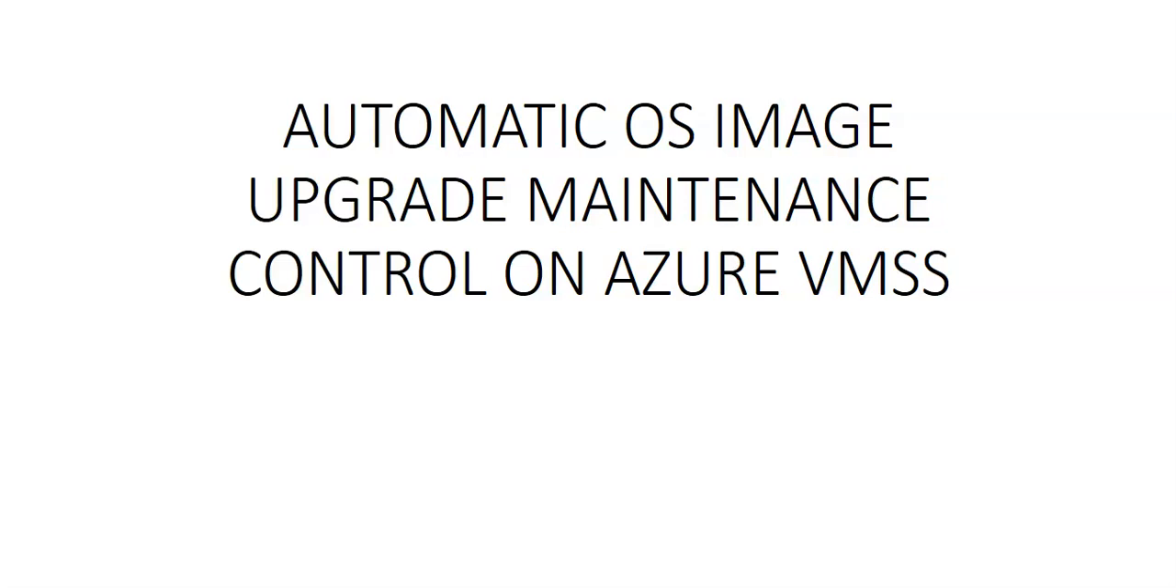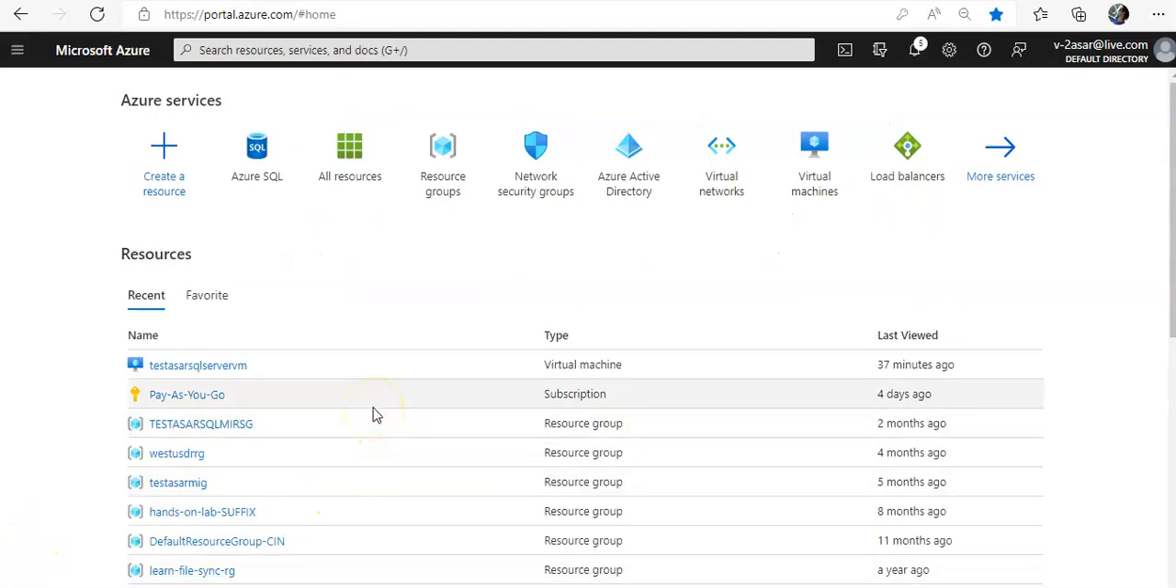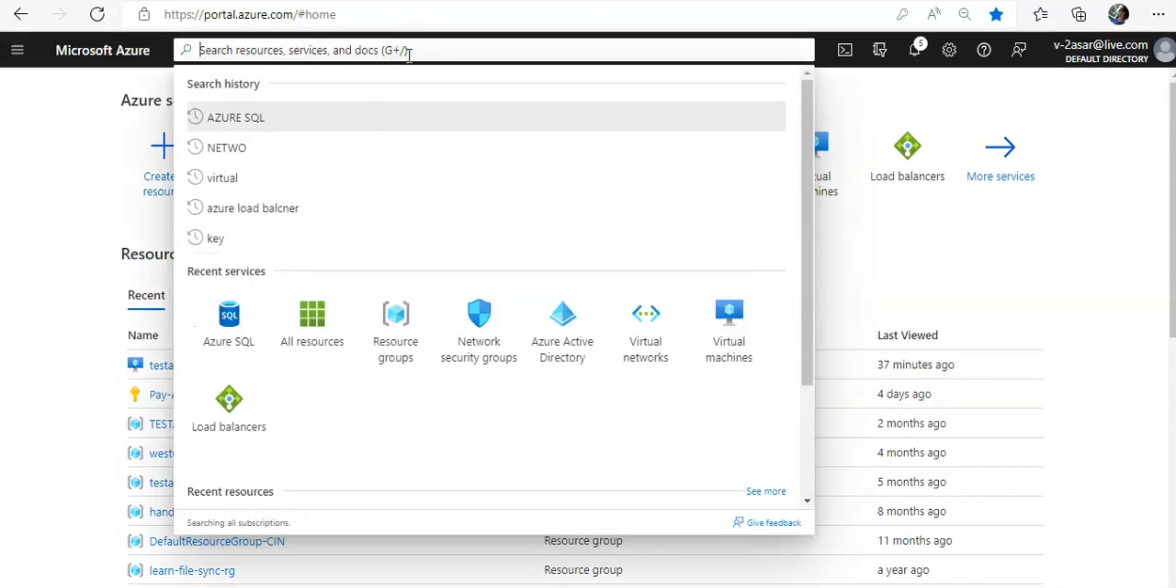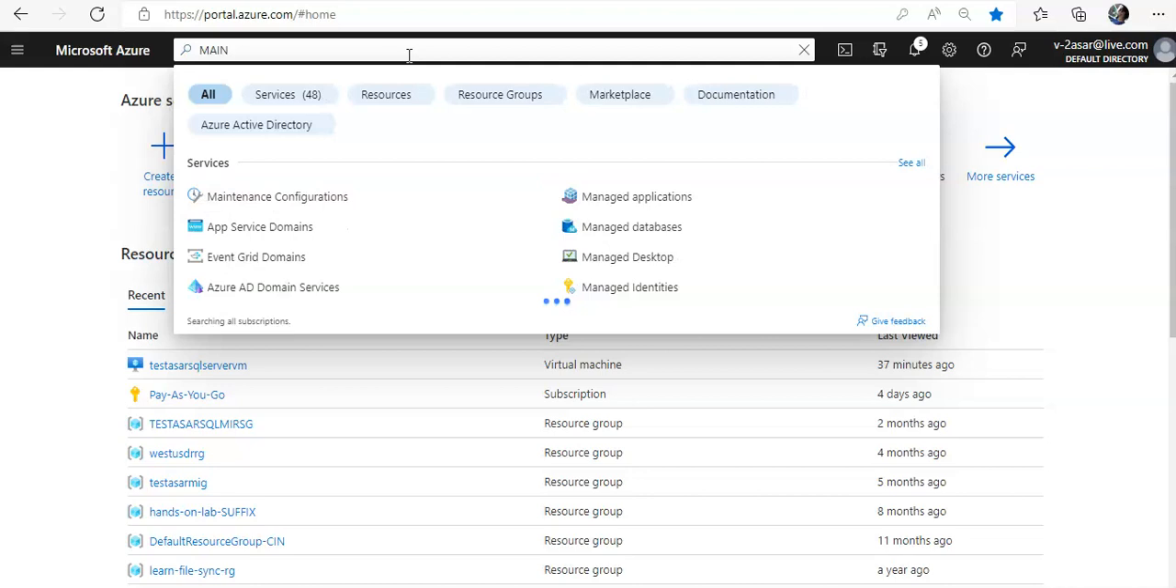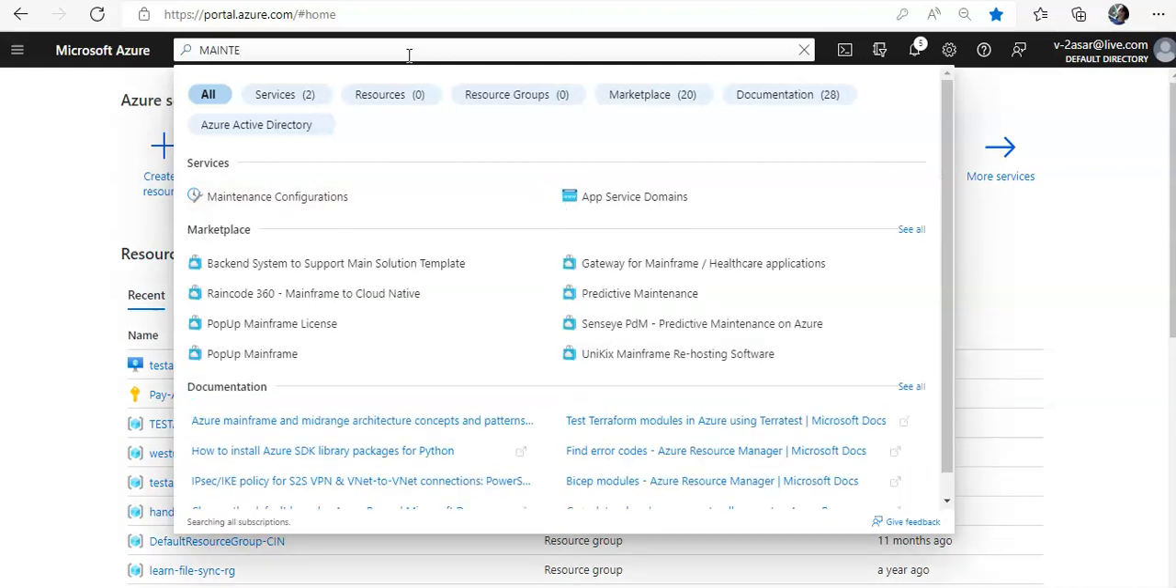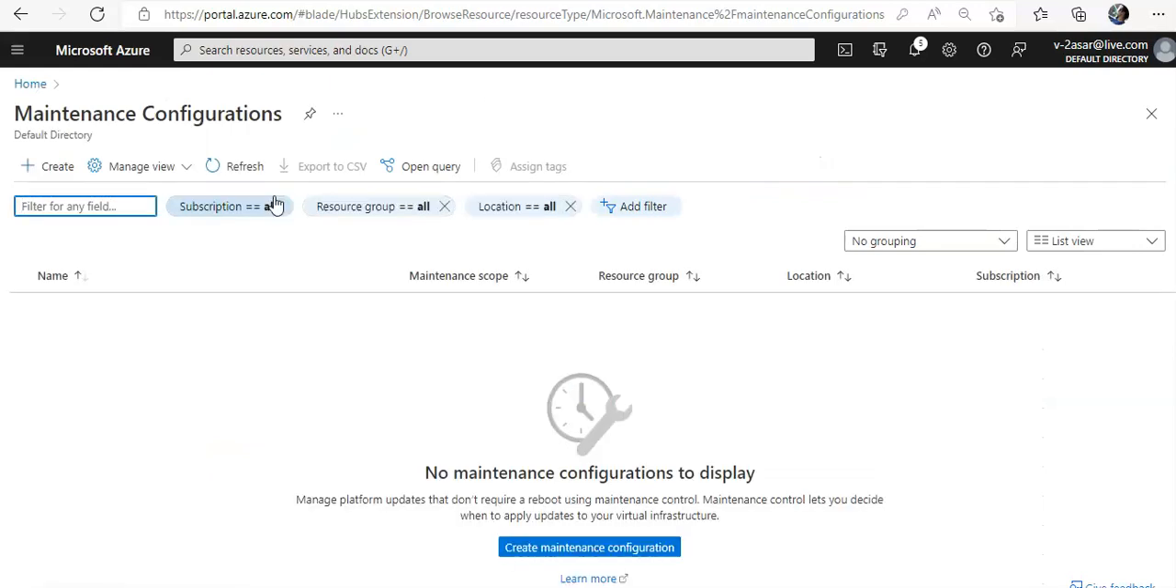So let me just quickly log on to the portal and take it from there. I'm logged on to the portal. In the search box on the top in the Azure portal, you type in maintenance configuration. You see this option, click on it. You will create the maintenance configuration.